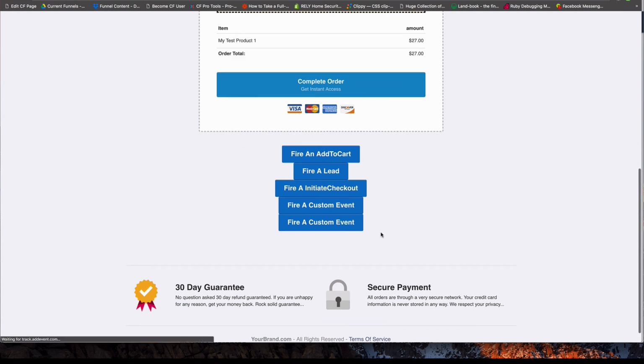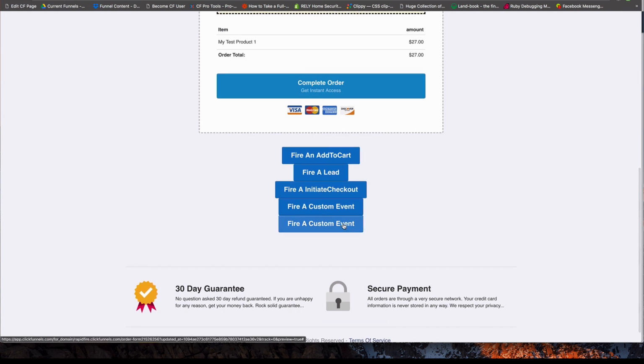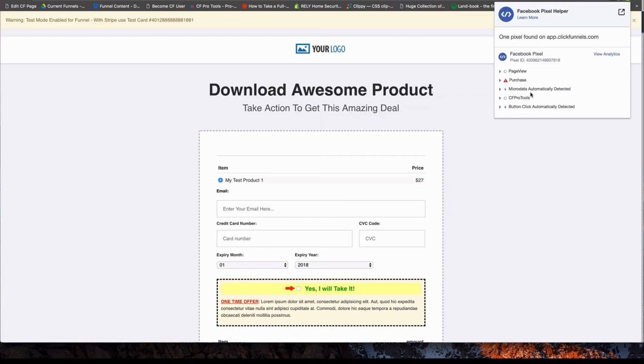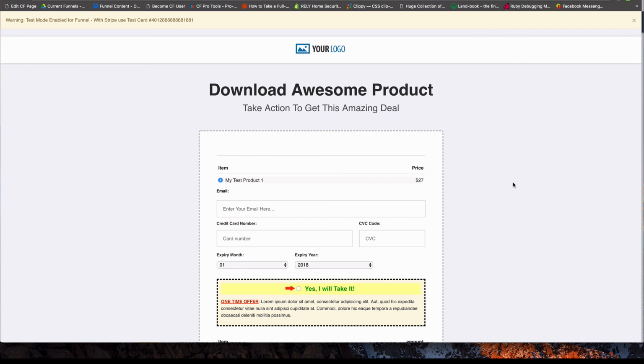So for custom event, our bottom custom event is going to fire a different custom event here. So if we click this and we go in and look, we can see now CF Pro Tools has been clicked. So you could have different buttons that tag different things and do different custom events inside of Facebook. And so hopefully you can see the power in this. Hopefully you can use it to help better optimize and better target your traffic and increase your conversion rate, increase your sales based on running ads to audiences that are more likely to go through and buy.